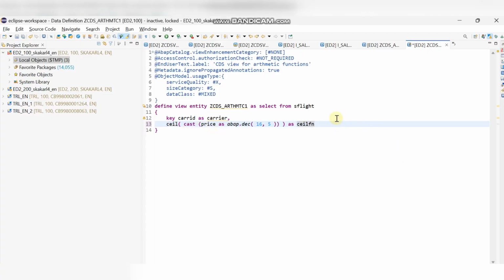Now, what does the ceiling function mean? If you have a numeric value such as 16.5, 50 or 52, then it will make it 16.6. That means it will add extra decimal places and give you a higher value. Similarly, we can do it for floor also.